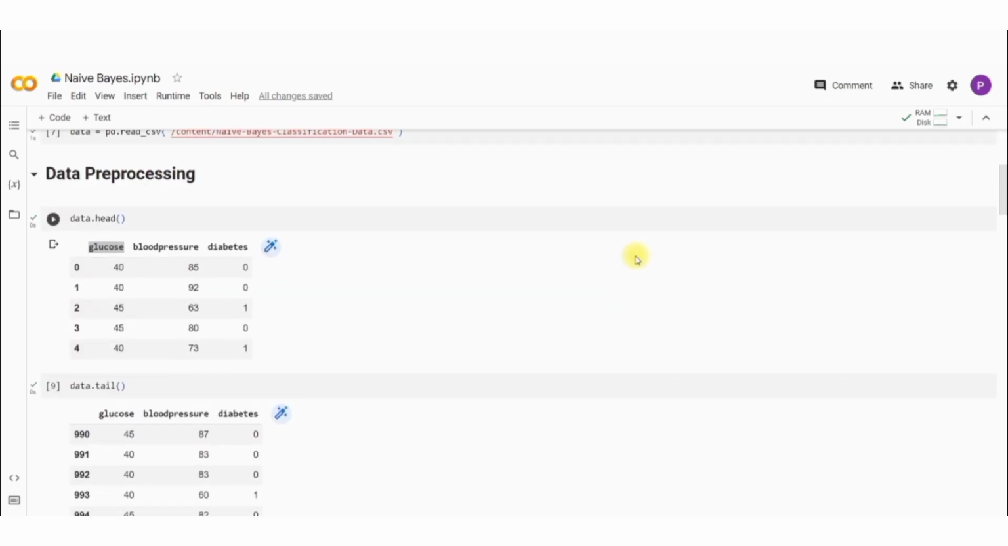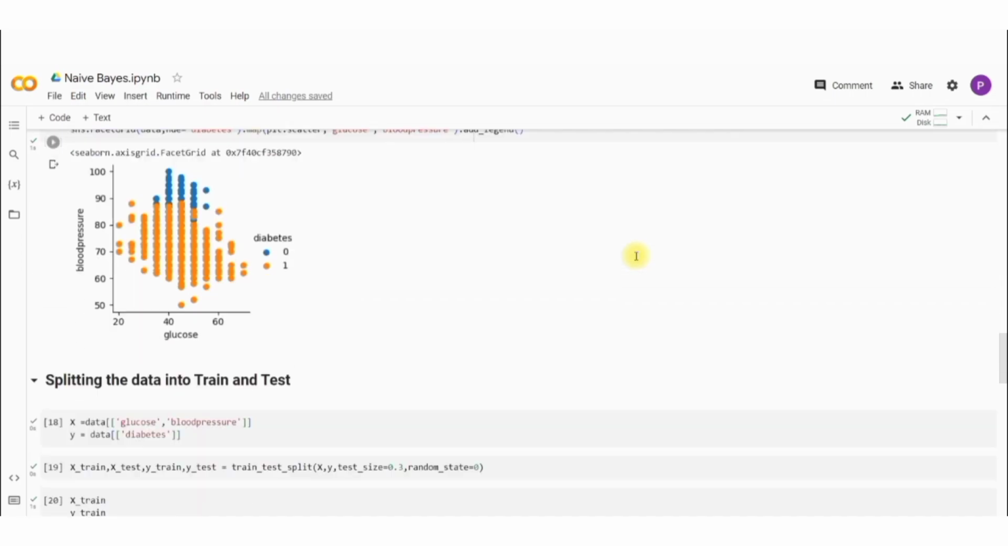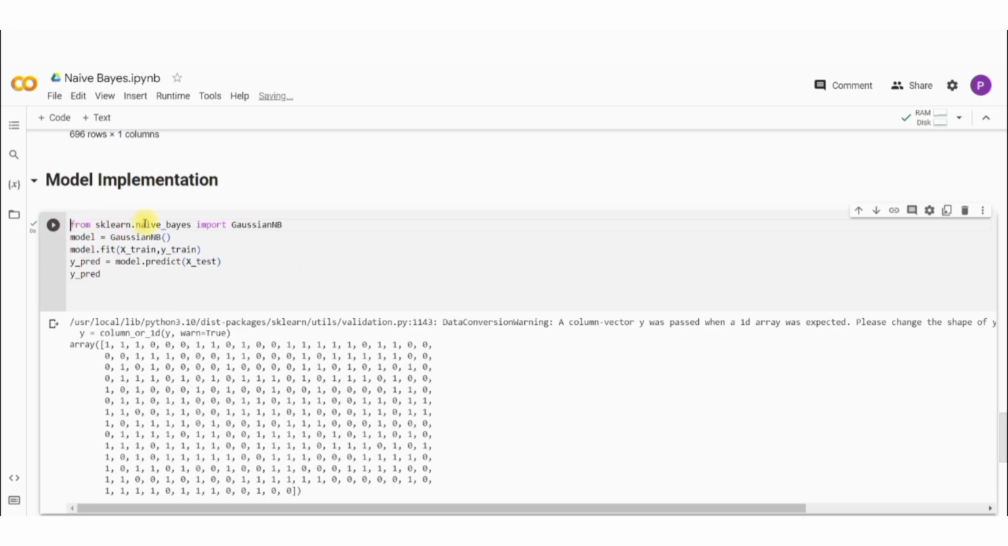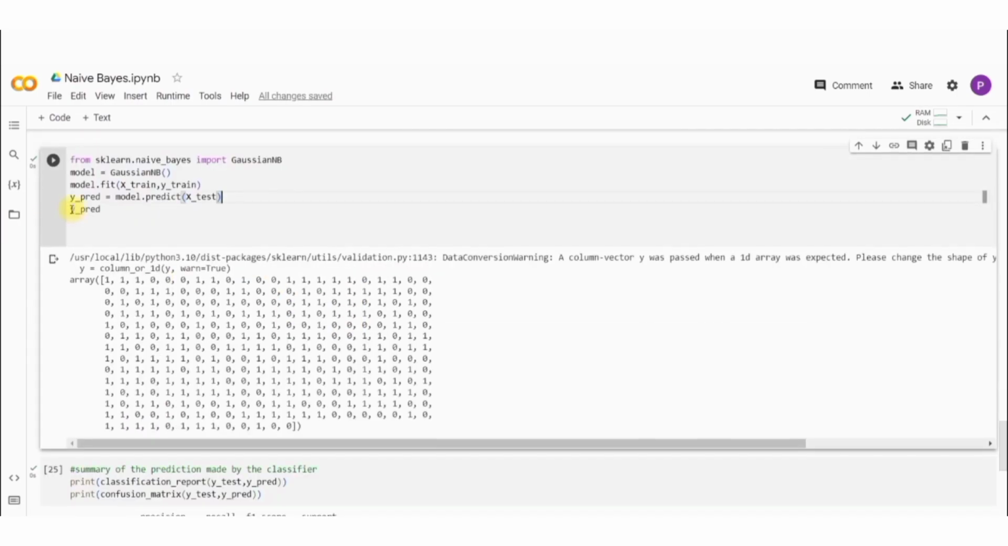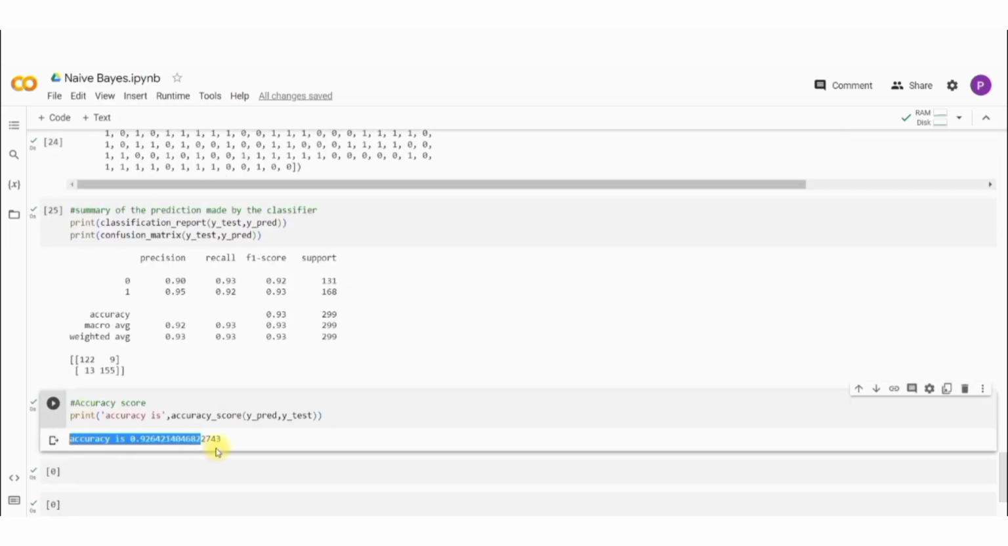In this model, first we pre-process the data, then visualize the data and split it into train and test sets. Here we implement Naive Bayes and here is our prediction. And the last one is our accuracy score, 0.92.